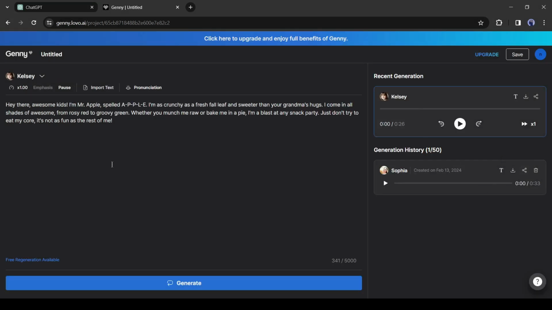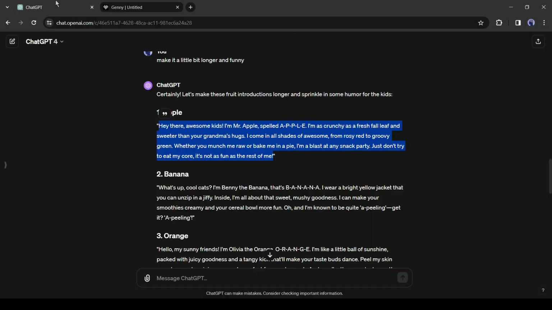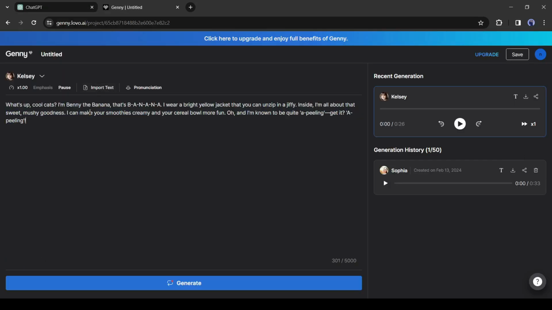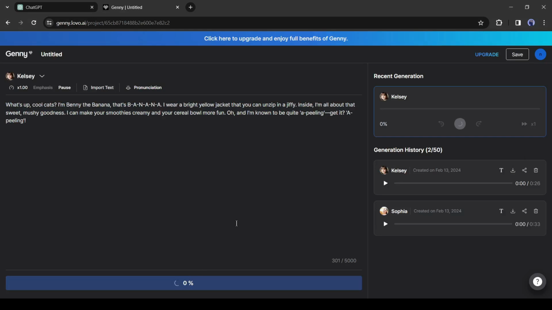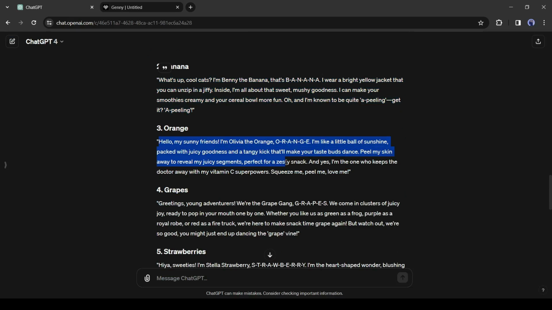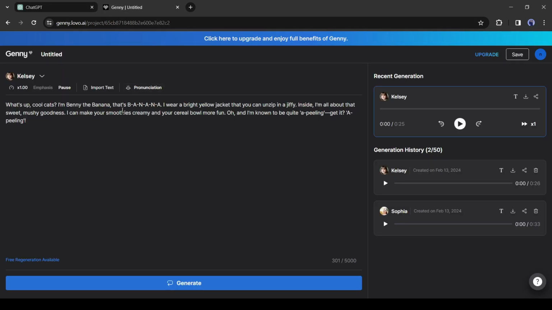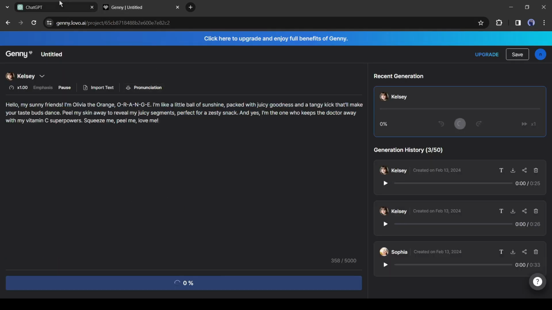Alright, after generating the first script, go back to ChatGPT and copy the second fruit script and paste it into the Lovo script box. After that, hit the Generate button. In this way, generate audio with every fruit's name and download them to your device. Okay, our voiceover is ready.